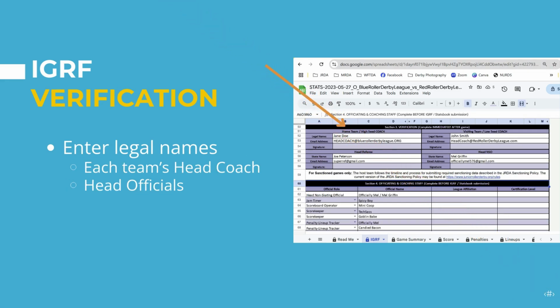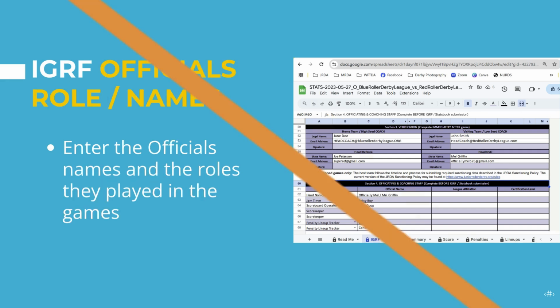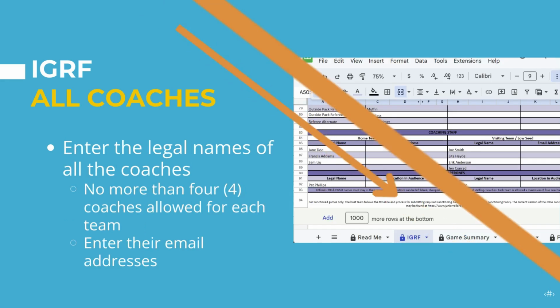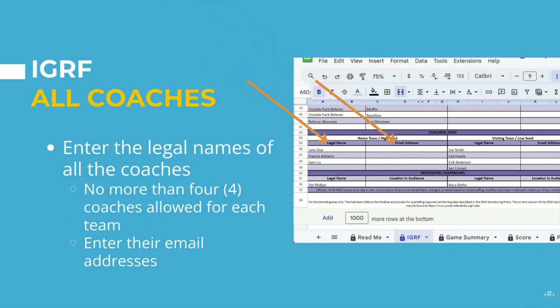For participant verification, enter the legal names, not just the Derby names, of each team's head coach and each of the head officials. You will also enter the rest of the officials' names and the roles they played in the games. When you enter the head officials' names in Section 4, make sure they are clearly identified as the legal names in Section 3. Otherwise, the Stats Committee may have to contact you to clarify. For the rest of the coaches, you will need to enter their legal names and their email addresses. Reminder for JRDA, no more than 4 coaches are allowed for each team. This includes the turn coach.